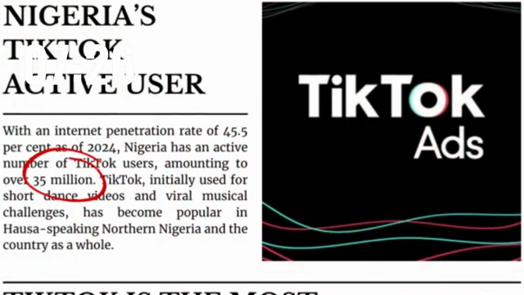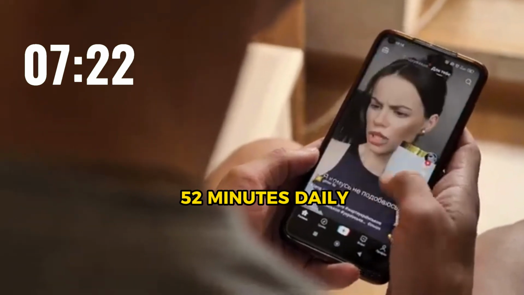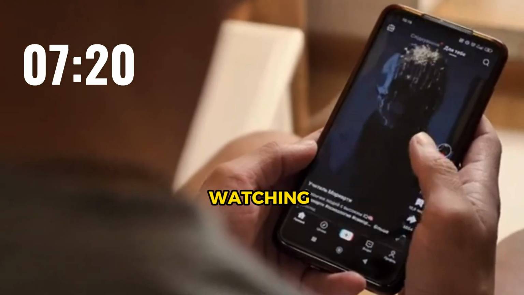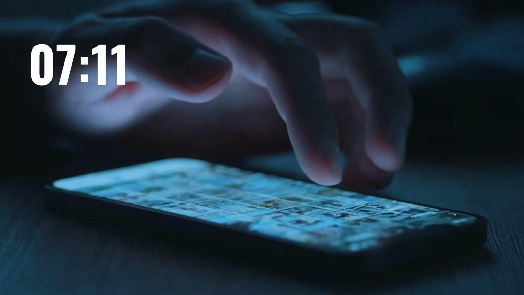The first thing you need to know right now is that there are over 35 million active Nigerian users on TikTok, spending an average of 52 minutes daily scrolling, watching, and engaging with TikTok content. Imagine how powerful it will be if you can get your advert in front of these millions of engaged audience.